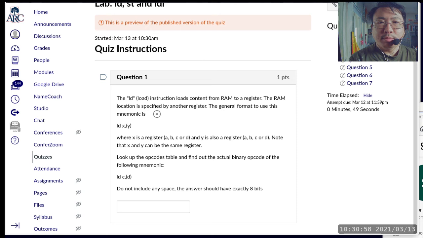The RAM location is specified by another register. The general format is like this, where X is a register A, B, C, or D, and Y is also a register A, B, C, or D. Note that X and Y can be the same register. And the question is asking you to look up the opcode table, find out the actual binary opcode of LDCD. So C goes to the placeholder of X, D goes to the placeholder of Y.